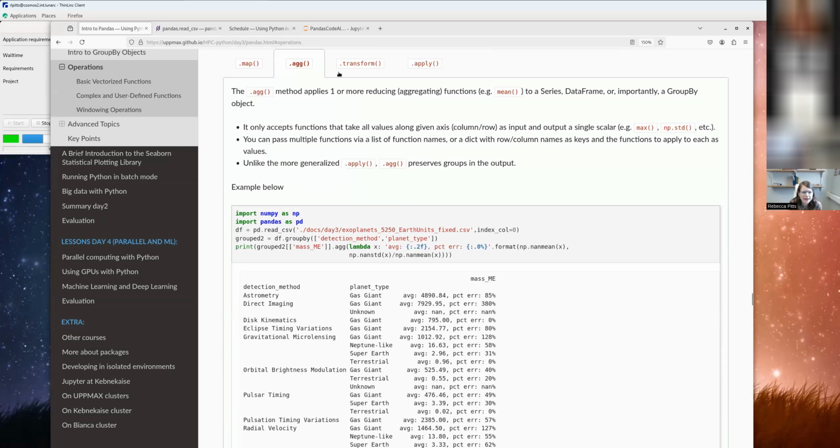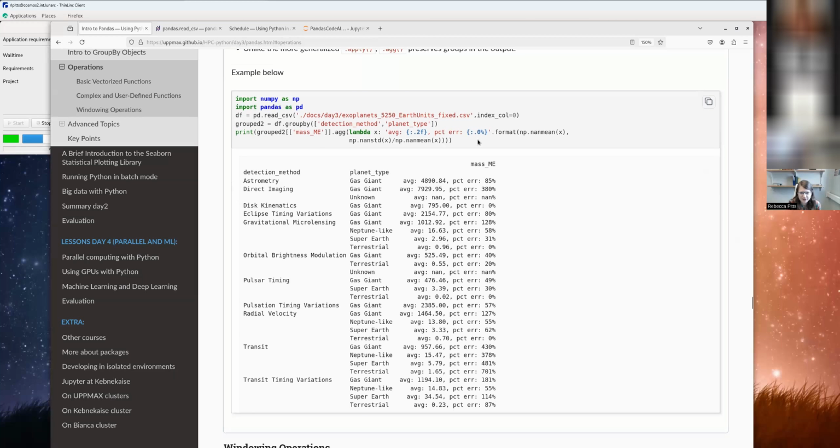Then you have ag and transform, which are sort of complementary to each other. Ag applies a reducing function like the mean or median. These are functions that aggregate down rows or columns or over the entire data frame. And unlike the more generalized apply function, ag preserves groups in the output. So if you're applying multiple aggregating functions at the same time, like I've done here in this example, you can.